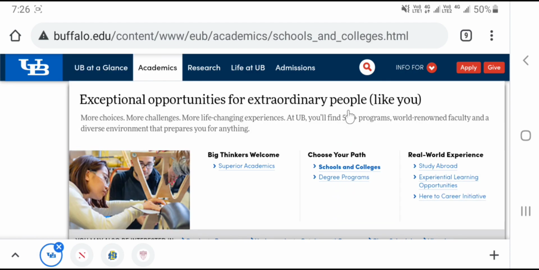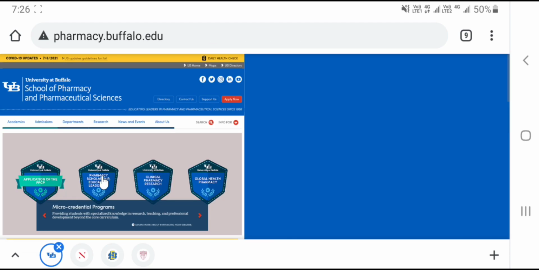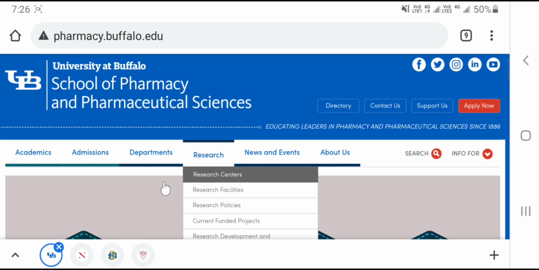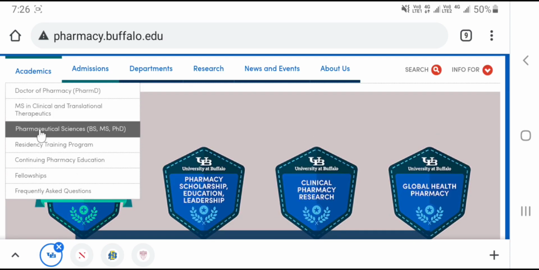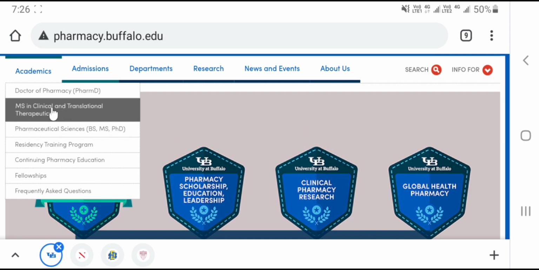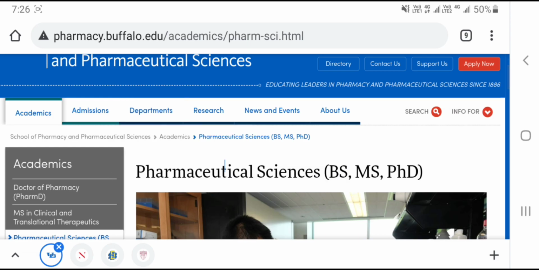Every school at the university will usually have a school website, and there will be different departments within the school where you will be able to find more information. So, let us directly go to the school website for School of Pharmacy and Pharmaceutical Sciences. Okay, so this is the website. Here I can see under academics there are different programs which include pharmaceutical sciences, clinical translational therapeutics, doctor of pharmacy programs. We are interested in the pharmaceutical sciences master's program, so let us get into pharmaceutical sciences.